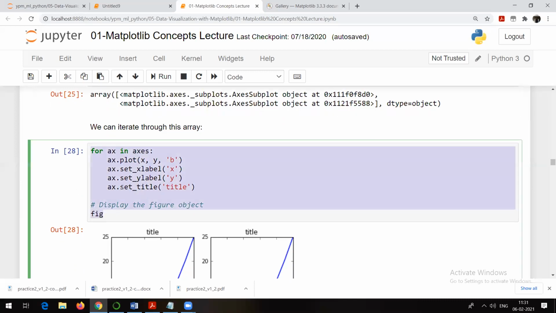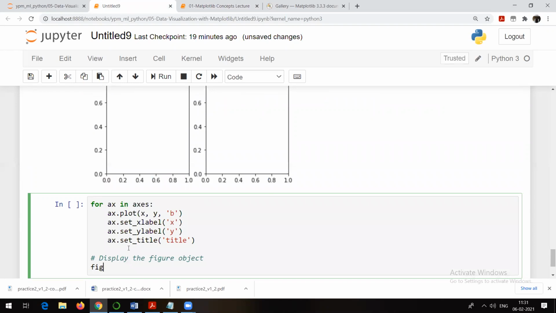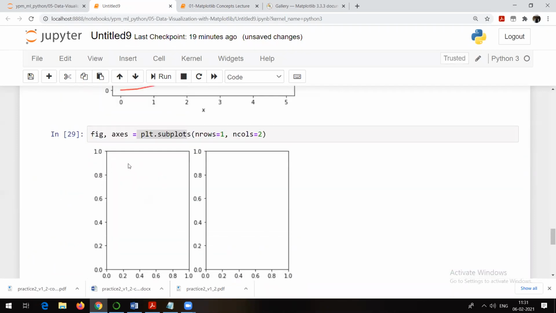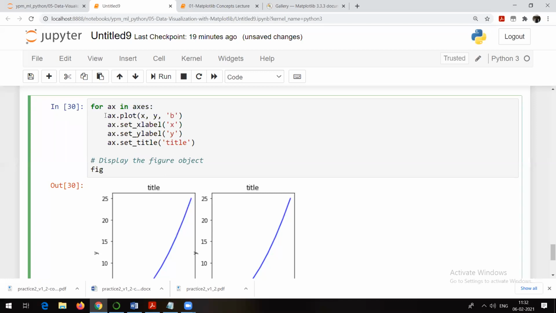So I will try to show you this particular graph. A for loop can be used to plot the same graph multiple times, something like this, right? Axes is the variable, the object which we created, and it says that the number of rows is 1 and the number of columns is 2. We created it with the help of matplotlib subplots. So we have made use of a basic Python for loop, and with the help of that we are combining matplotlib with it.